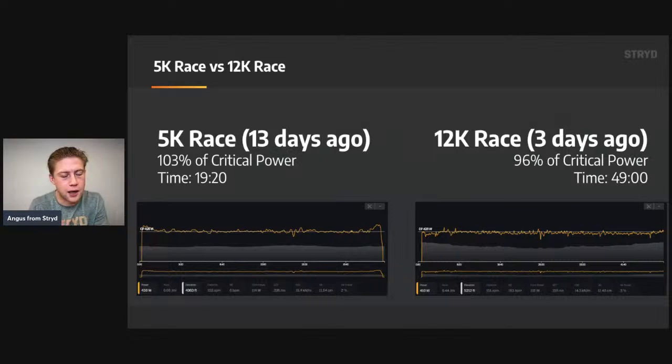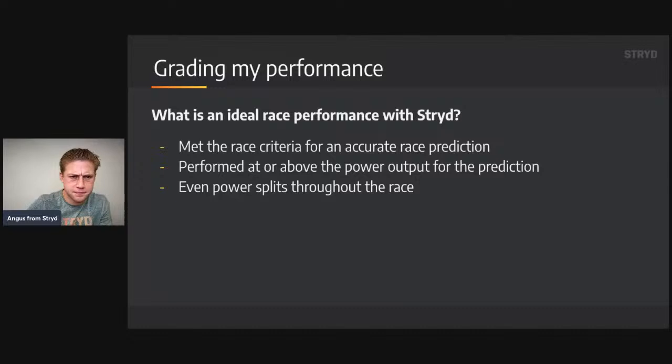So some really good opportunity to look at some data and understand Stryd Footpath in performance conditions. And I kind of want to grade my performance as well. This is always a good practice after you execute a critical power test or execute a race: see what went well, see how you could have performed better.